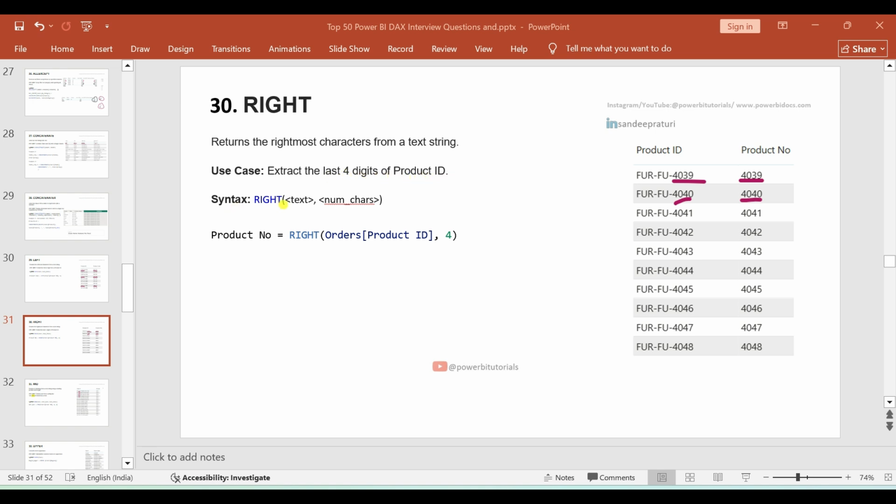See the syntax, RIGHT supports two parameters: text and number of characters. And this is a DAX code example for the RIGHT DAX function. So create a calculated column in your table and you can use this DAX code. Here, product number is the calculated column name equal to RIGHT, and in the first parameter provide the product ID column name, and in the second parameter provide the number of characters you want to extract from the right side.